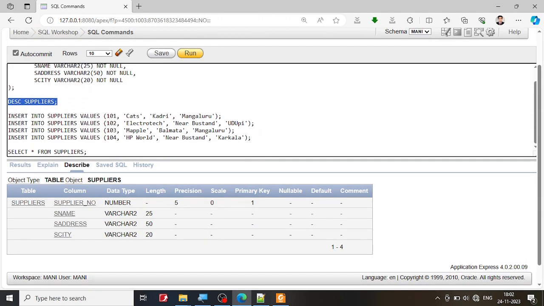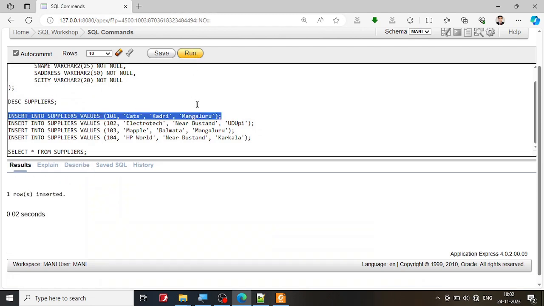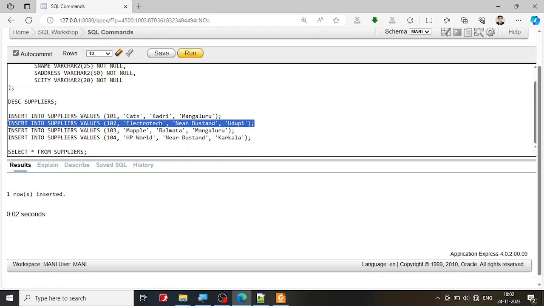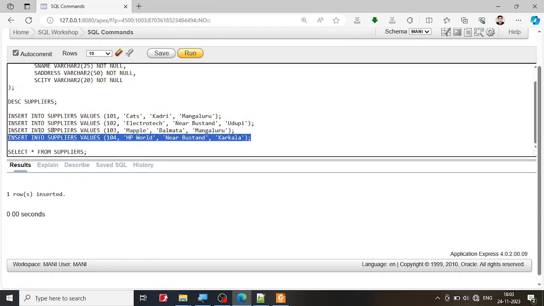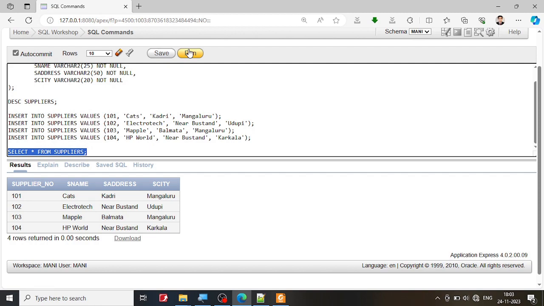And then let's add one row at a time. So I'm going to insert the first row. Let me make this one Udupi. Okay, small case Udupi. So run it. One row is inserted. Run, one more row is inserted, and finally one more row is inserted. And I have select star from supplier. So I'm going to click on it, and this is the table that I have.